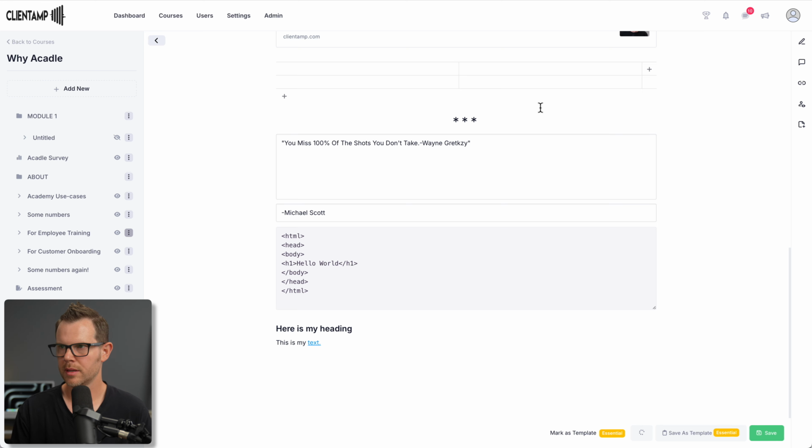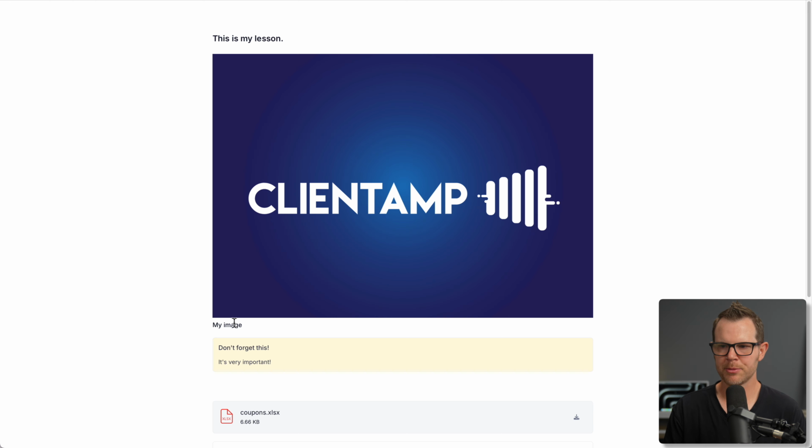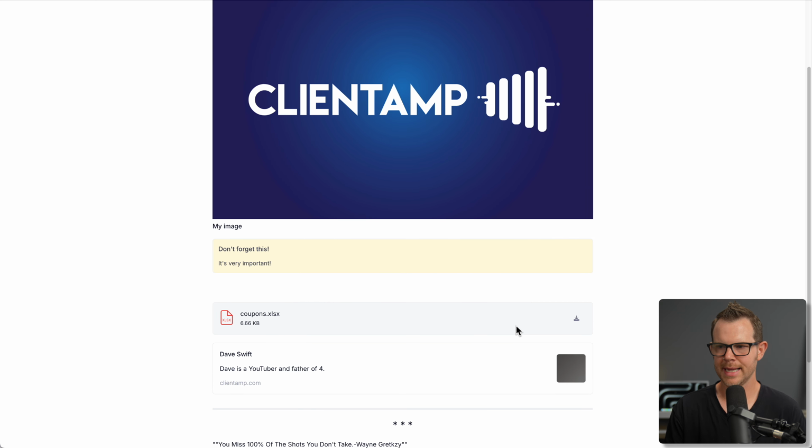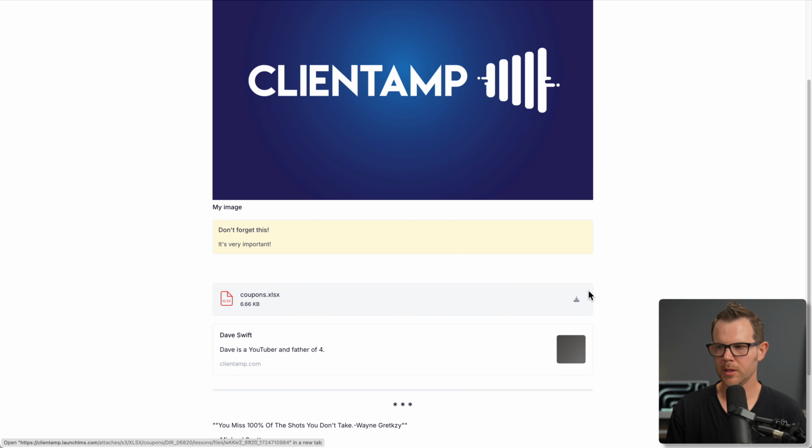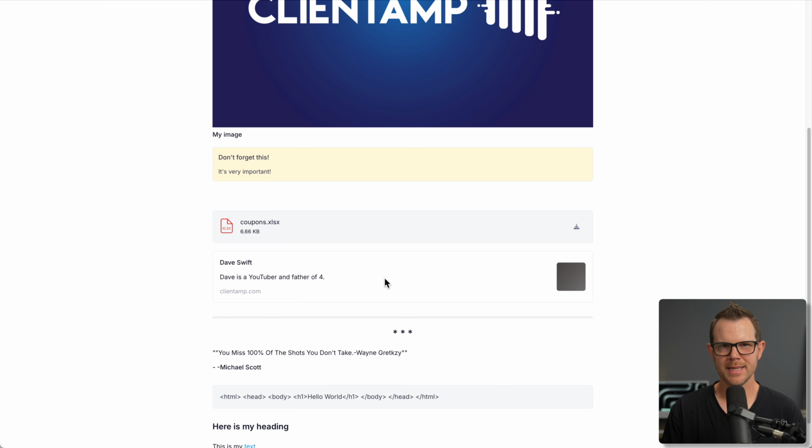So let's preview this. All right, so here's my image loading with the caption, the warning box, the download. You can see the download is only clickable on the down arrow. My personality is unfortunately not loading the image, and I haven't been able to troubleshoot why that is. It shows up on the editor, but not on the front end.